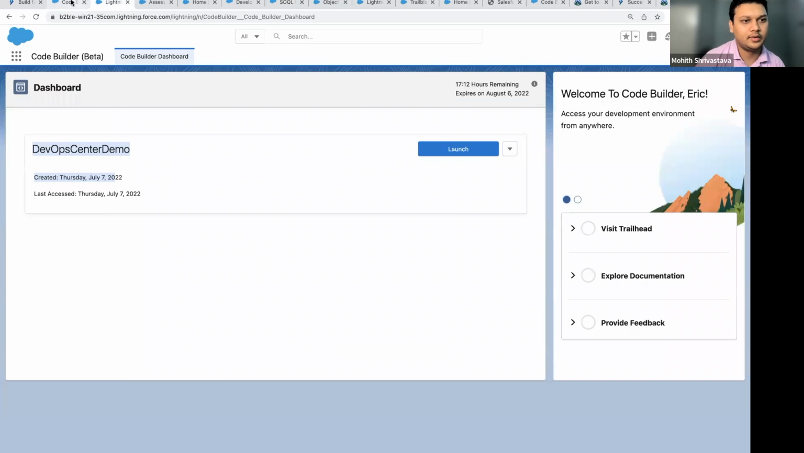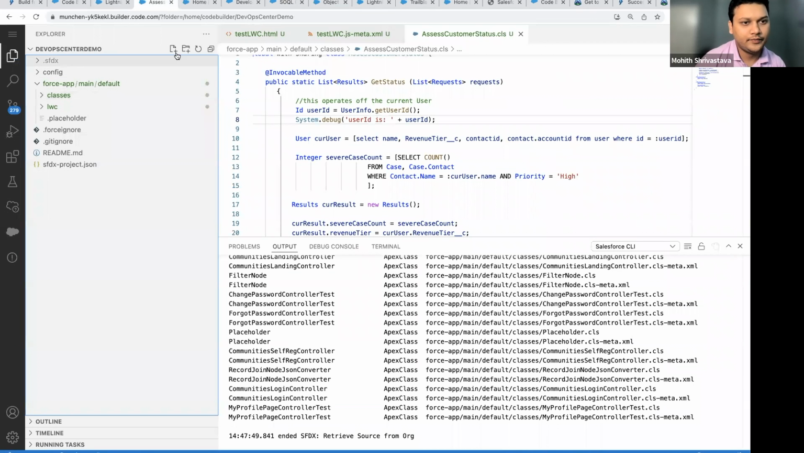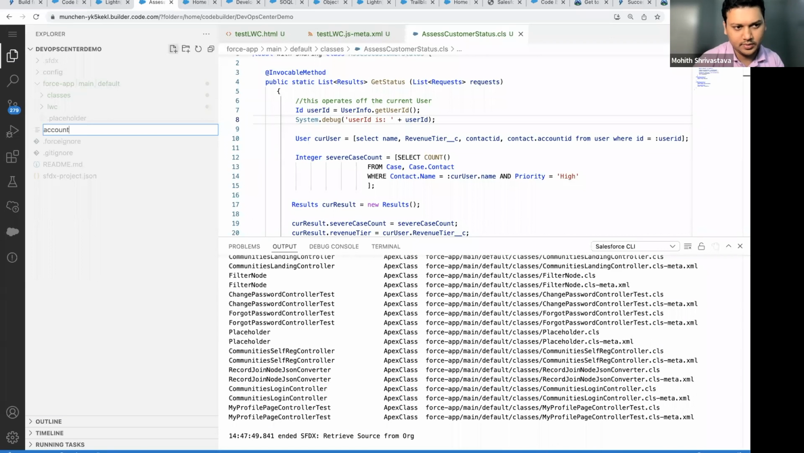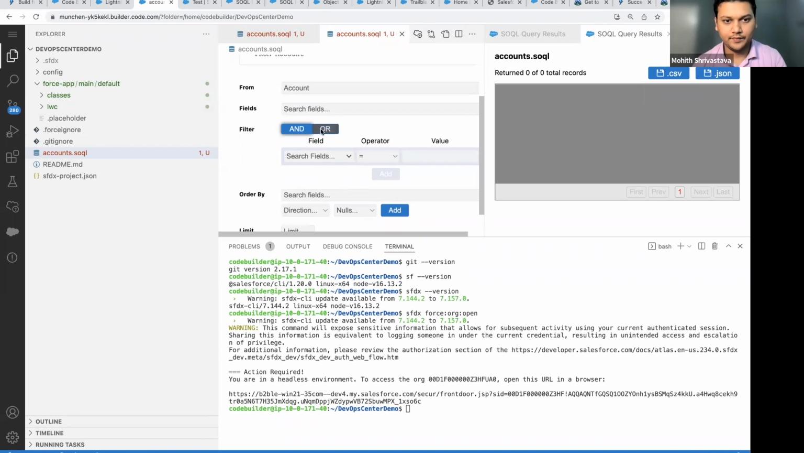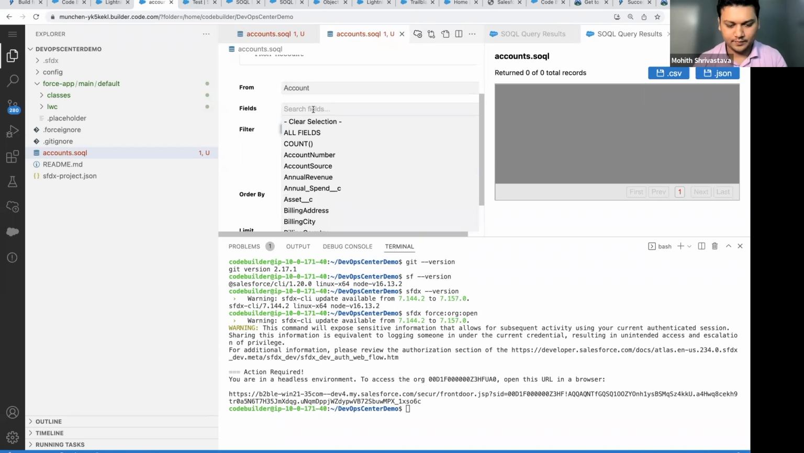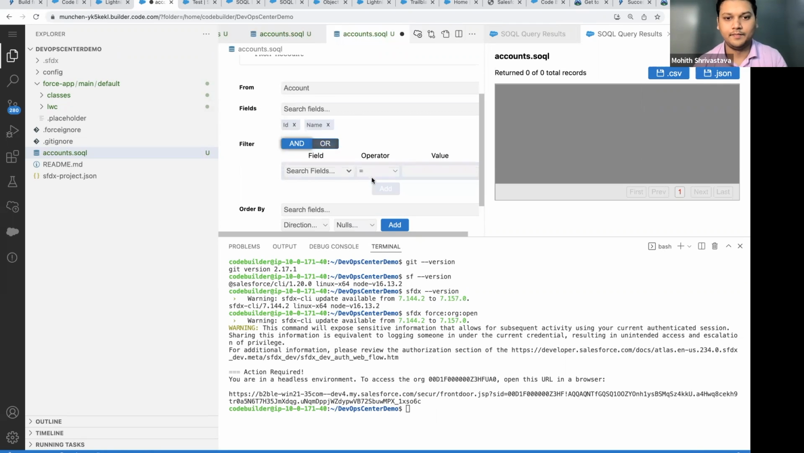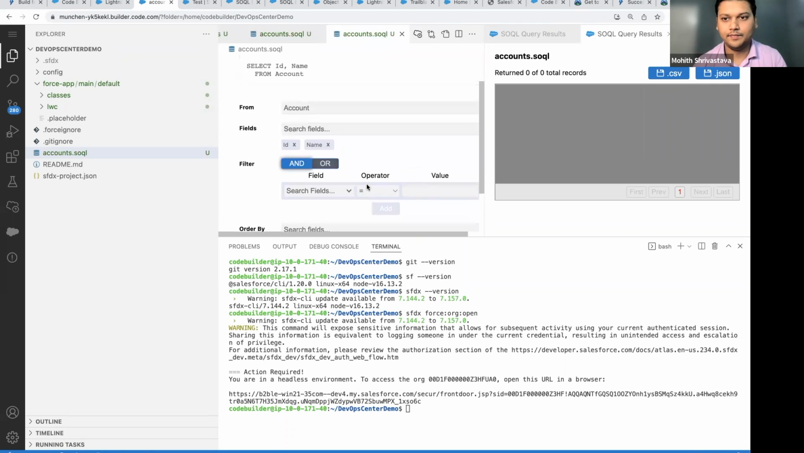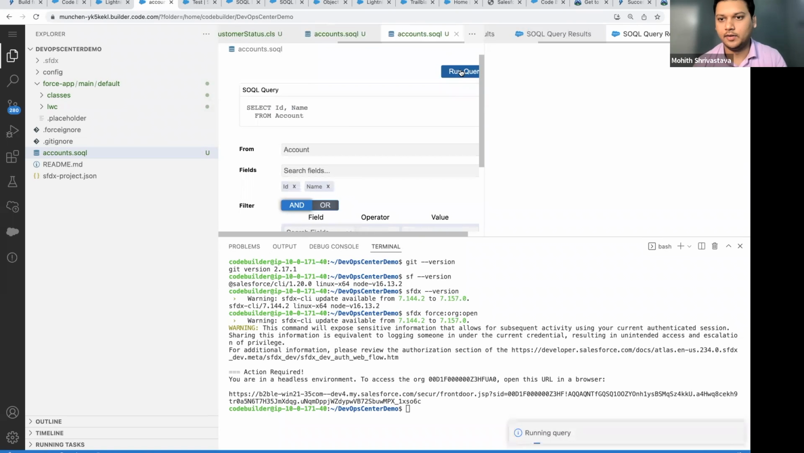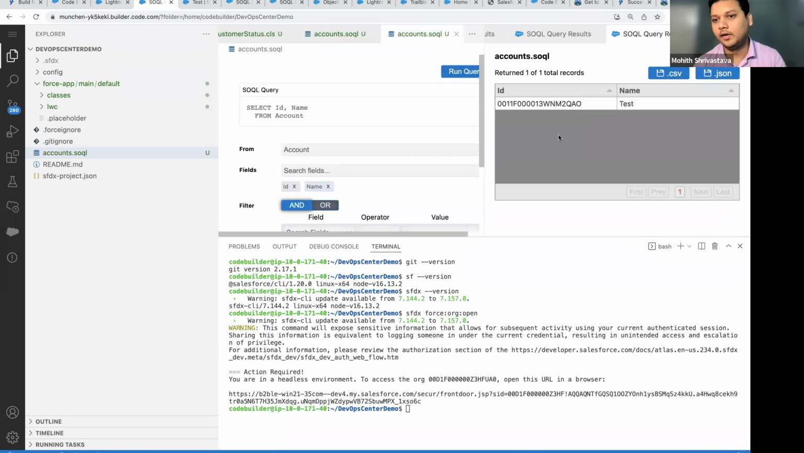So let's do that. Let me go here, browser, and say .soql. Okay. Let's say ID, name. I love writing SOQL in this. So you see, it's already there. I can even export as a CSV or a JSON.